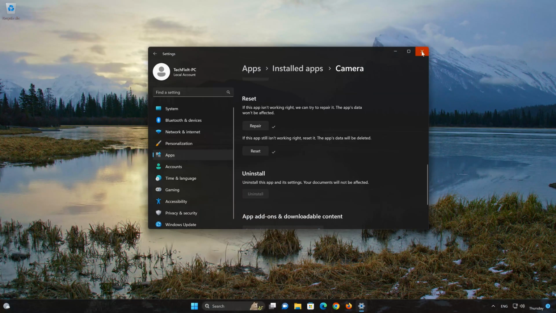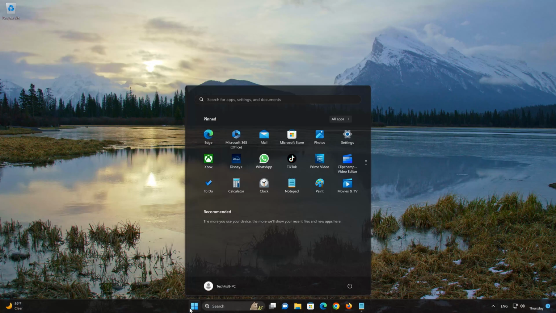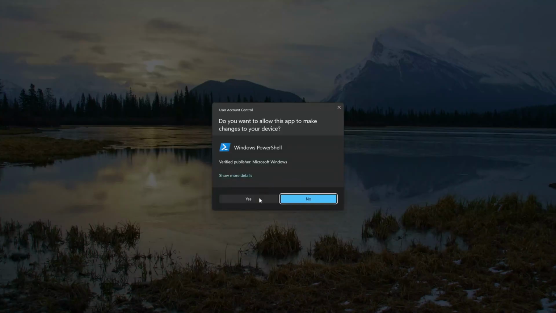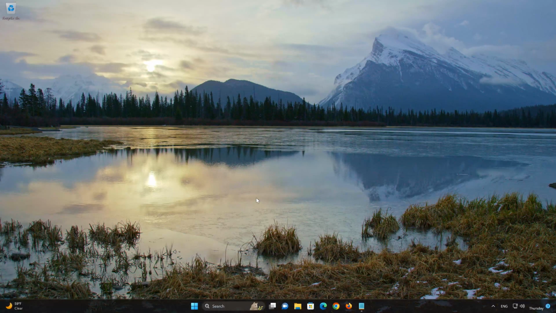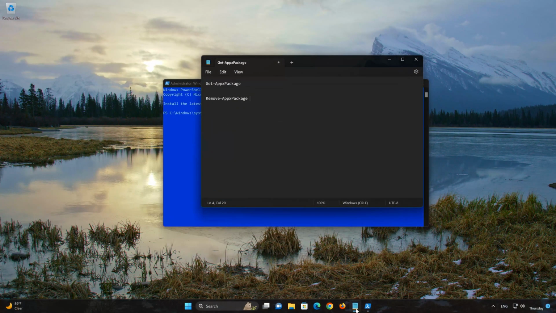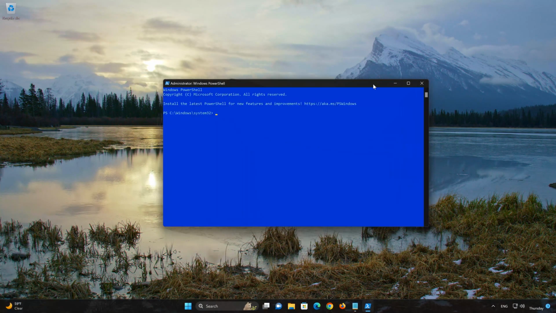First, open your Start menu. Type PowerShell. Click on Run as Administrator. Press Yes. Now copy the first command that you'll find in the description of this video. Paste it on PowerShell. Press Enter.